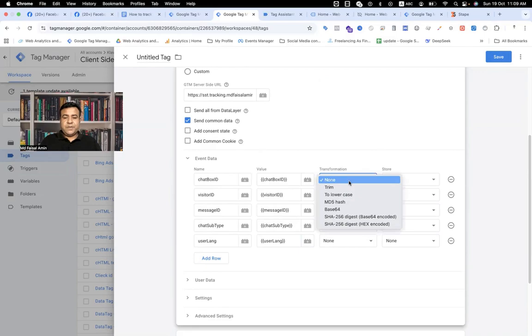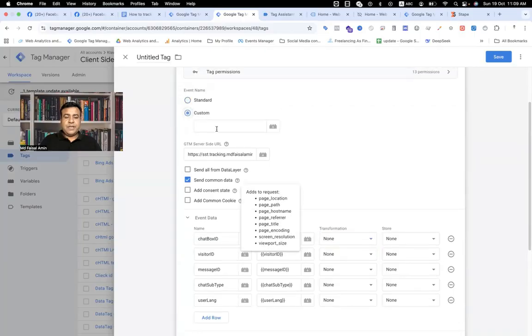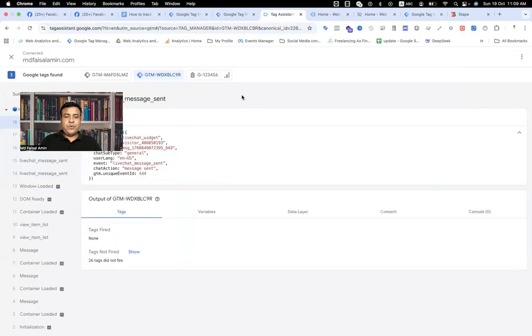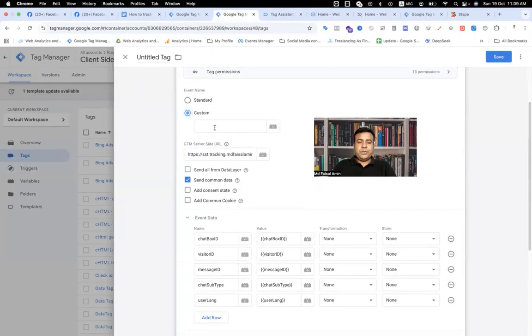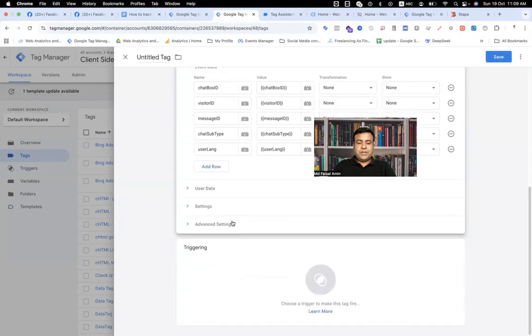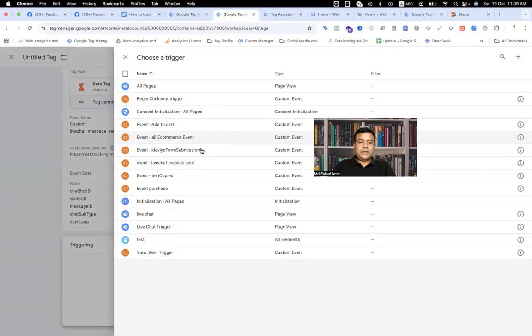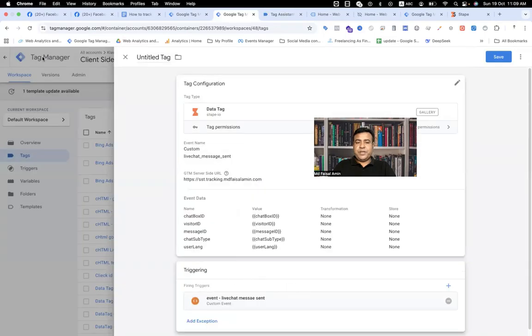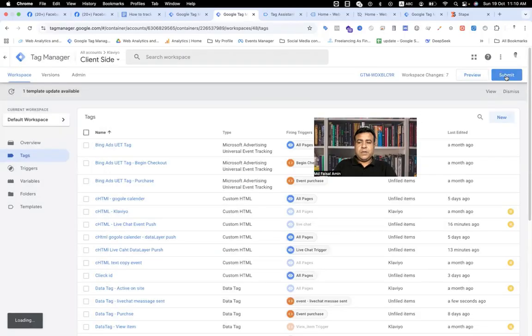One by one, I am adding all the event data and values. As a transformation, we do not edit it, and the store will be added. Now we have to select the custom event. So you can go to the Tag Assistant again. Here is our event name, live chat message sent. So we go to adding the custom event on it, and as the trigger we are adding the event live chat message sent, which we have created before, and that is the data tag live chat message sent. Save it, and we have to submit it.